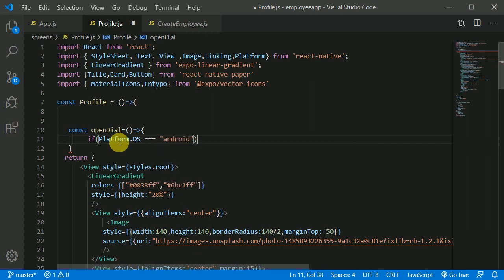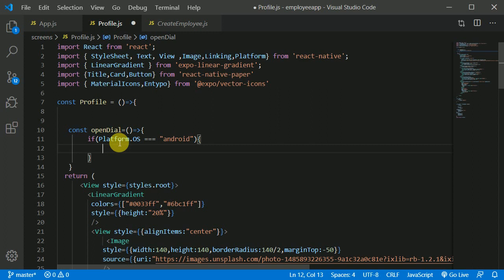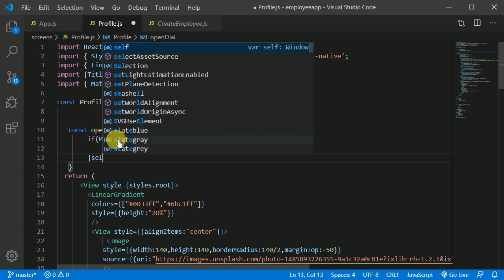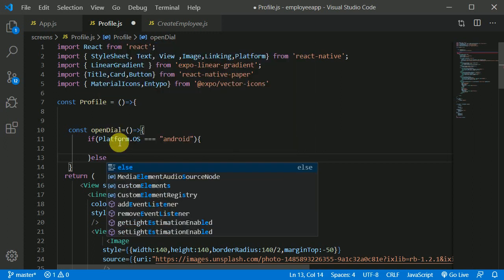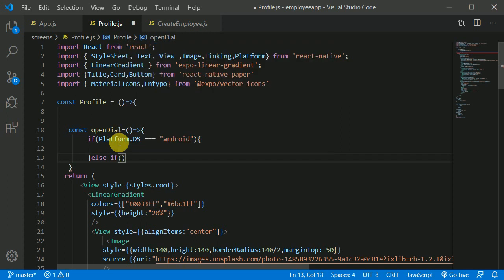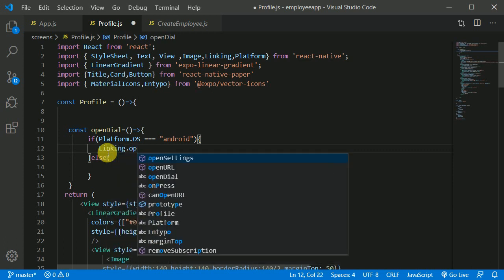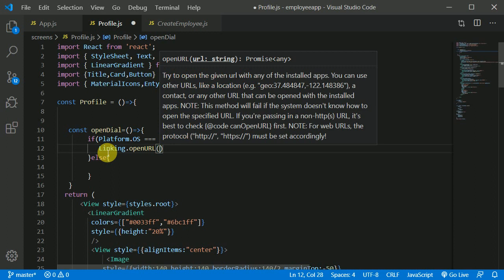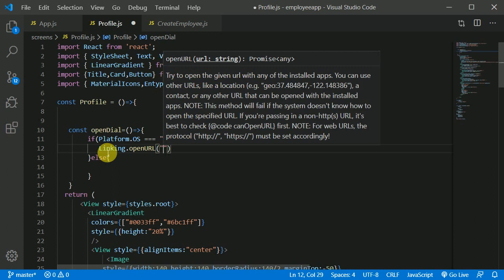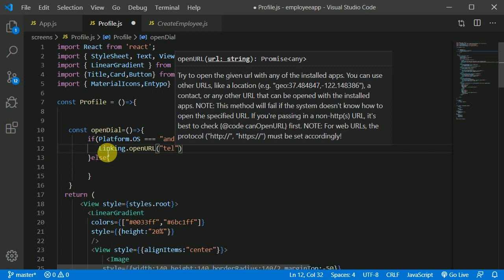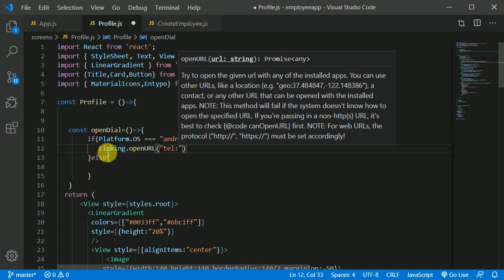Android, then we will do something, or else, or we can simply write else, because if they are not on Android, they will be on iOS for sure, right? Awesome. So in Android, what we can do is we can use this Linking, and then openURL, and for that we can write here tel, and then colon, and whatever number, right?